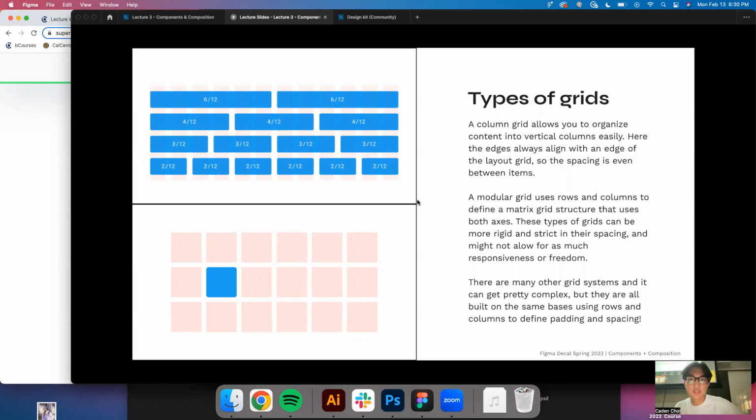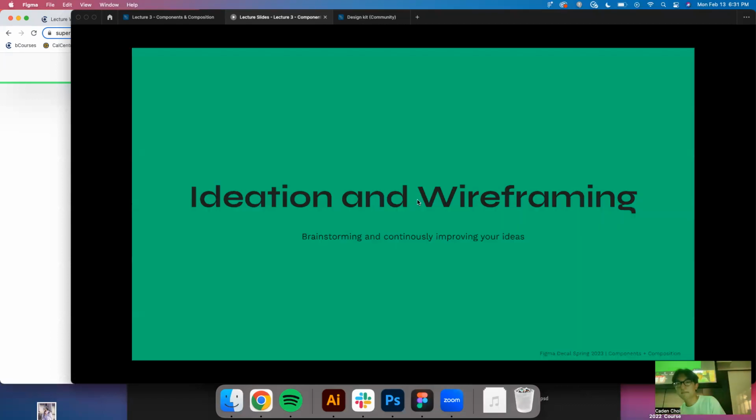And then types of grids. Again, Figma gives you a lot of different options when it comes to grids. You have a column grid, allowing you to organize content into vertical columns easily. You have a modular grid, which uses rows and columns for a matrix grid structure. Obviously, this is getting a little more advanced, but it's just a prime example of when you're starting to develop a system, when you're using components and variants, you have a very streamlined way of choosing and organizing all your different elements.